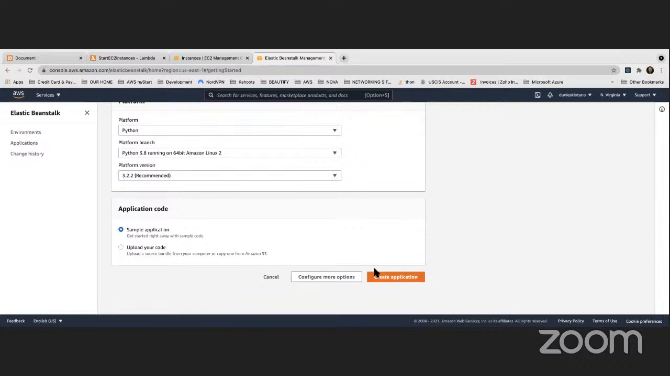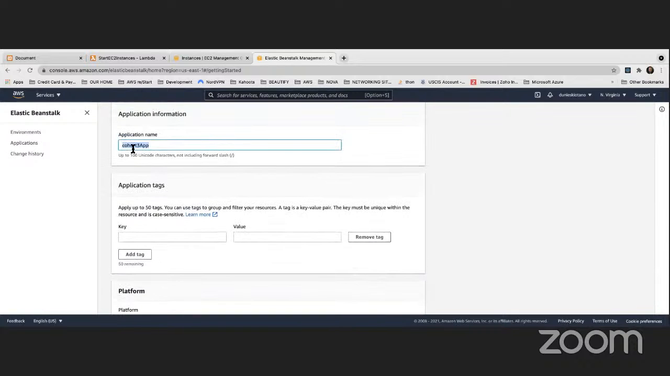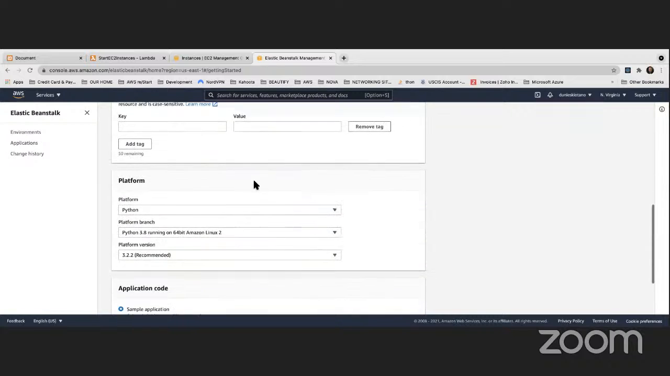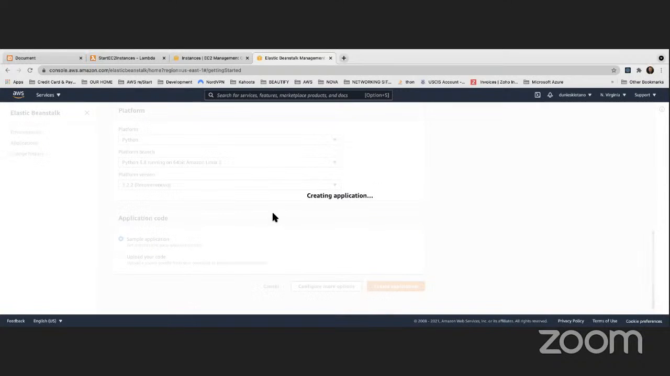What did you call the application name? Anything you want. It's just the name. It has to have up to 100 Unicode characters, not including a slash. So I'm going to go ahead and create the application.